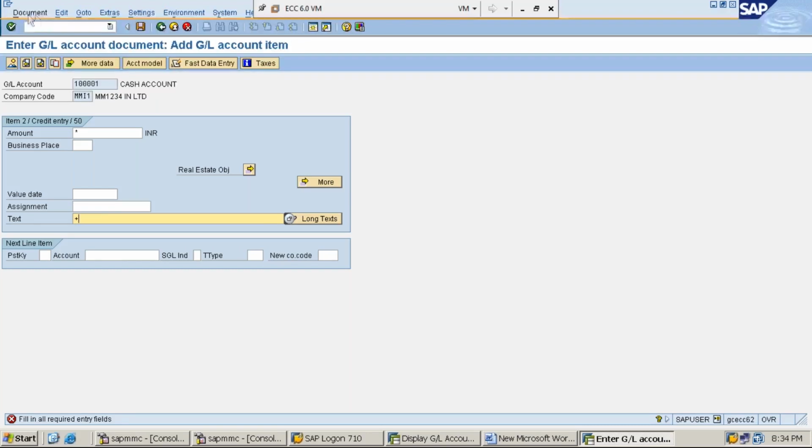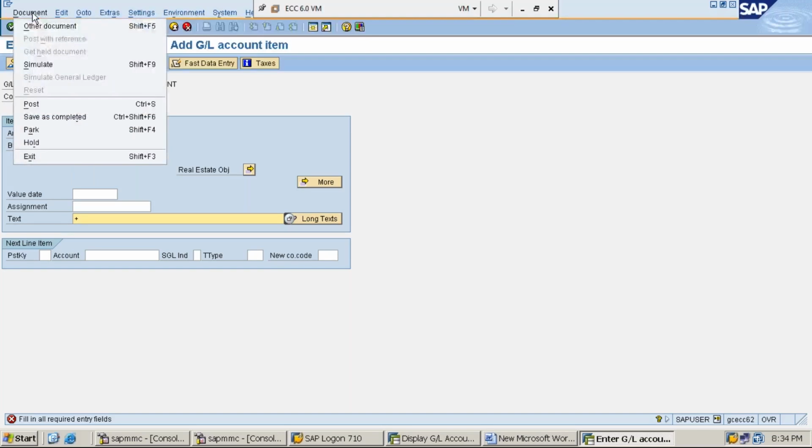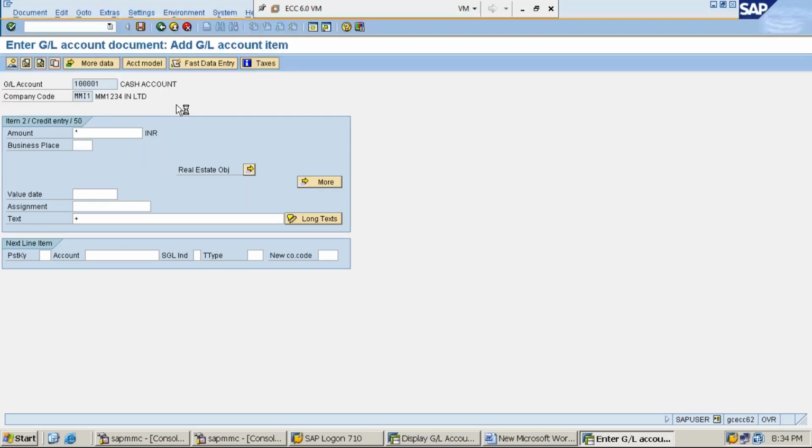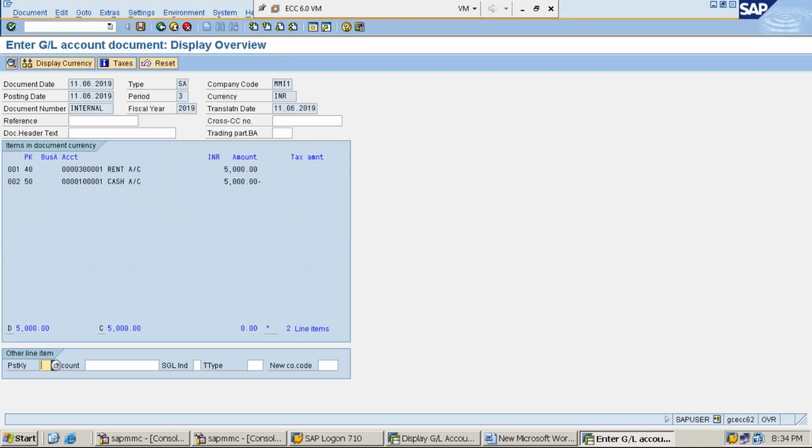on the main menu, top left, you can see the document. Document, click on simulate. Simulate. It will take some time as we are doing it for the first time. See, rent account 5,000, cash account 5,000.